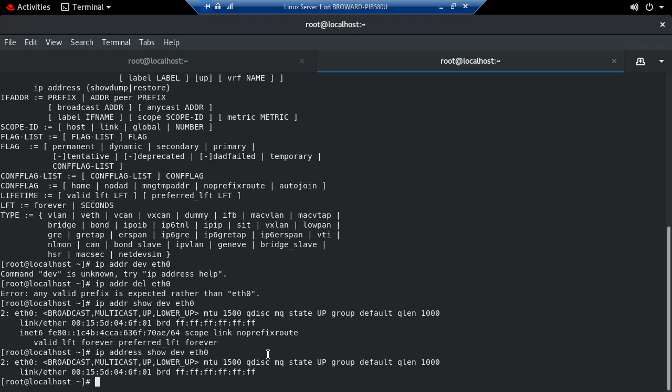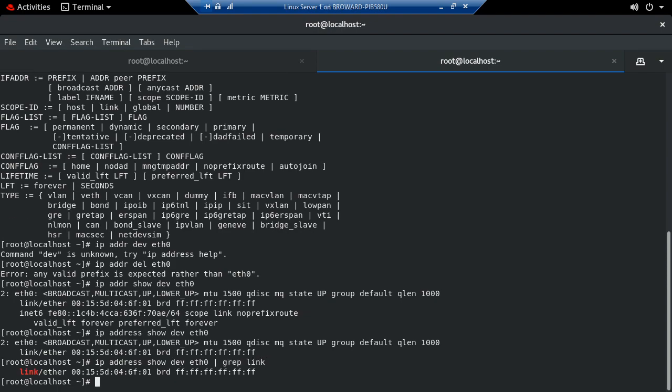I want to use a series of other commands using pipe. Right there is my MAC address. What do you think I could do to only show that line? Show just my MAC address. I don't want any of this other information. Grep. Grep what? Link. Okay, good. Let's try that. So I'm going to pipe to grep link. Now, good. I have only that line.